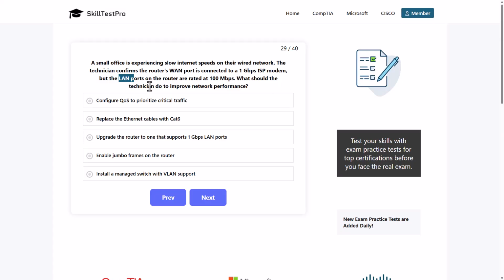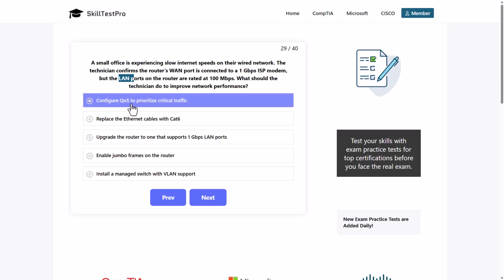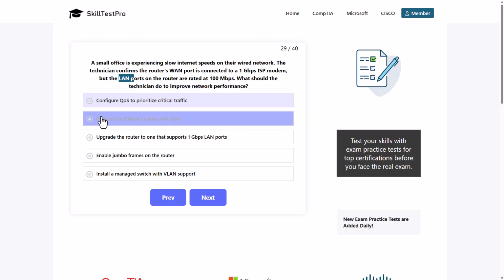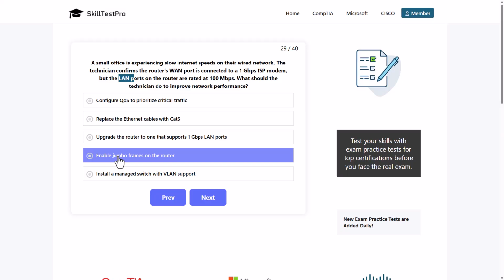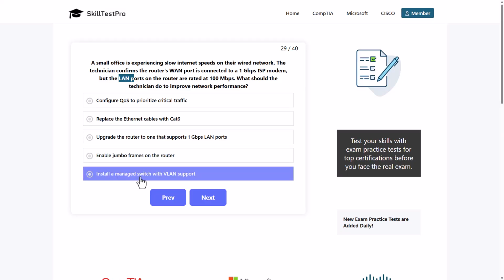What should the technician do to improve network performance? Configure QoS to prioritize critical traffic, replace the Ethernet cables with Cat6, upgrade the router to one that supports 1 gigabit per second LAN ports, enable jumbo frame on the router, install a managed switch with VLAN support.